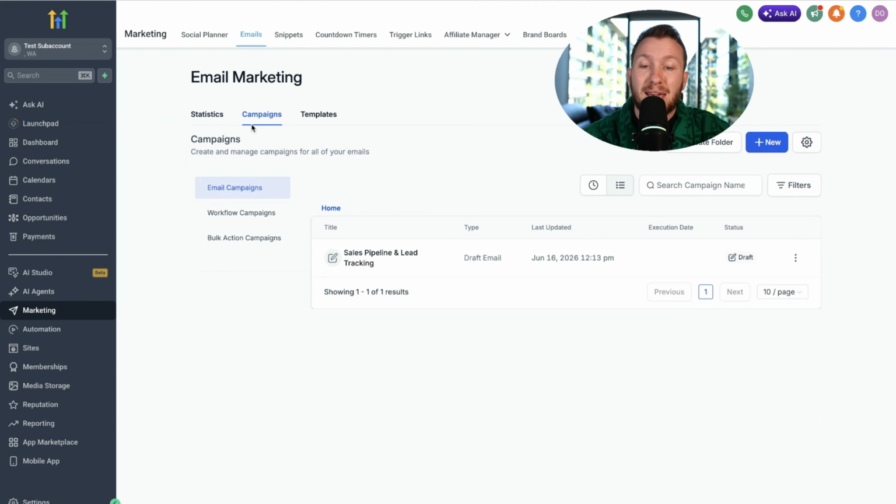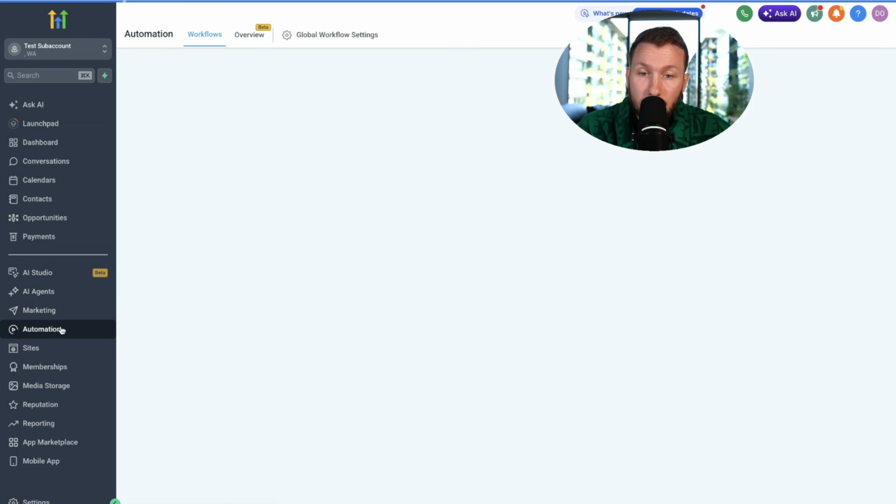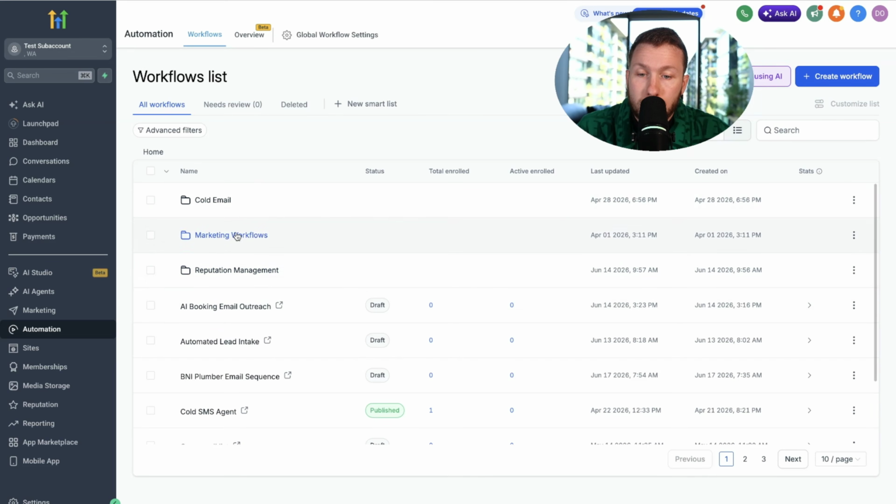Okay, under campaigns, this is where you're going to build out your campaigns. These are like the emails you send out. Now again, inside of the automations tab, you can just add this stuff in manually. But I want to show you something really important. This is where you're going to build out everything. So if you see this right here, we come to automation. Say we go to marketing workflows.